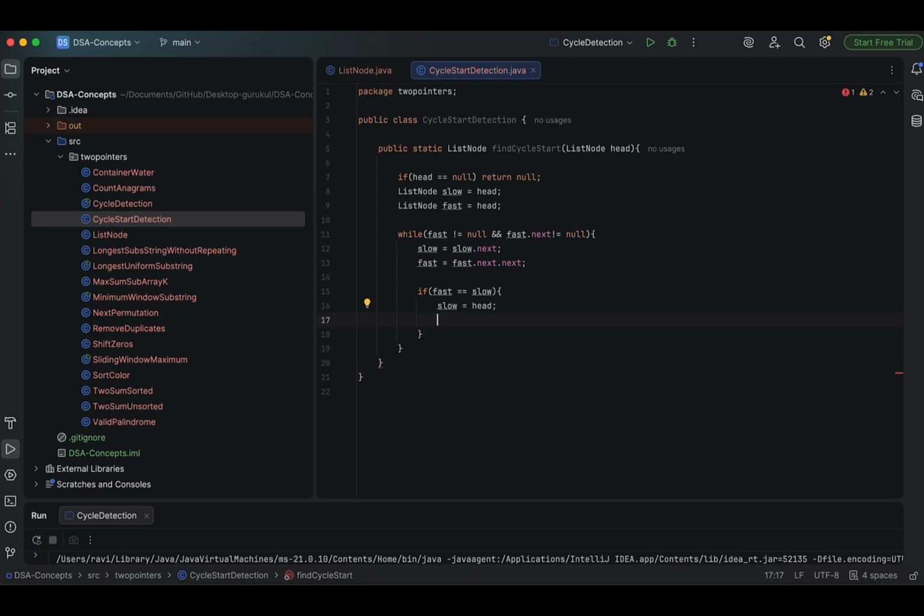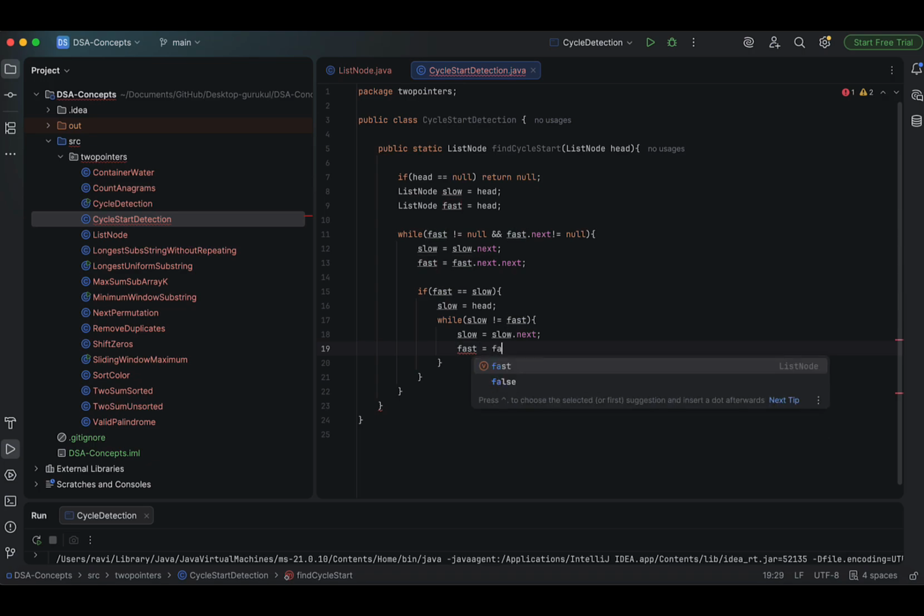And now I have to keep moving the fast and slow pointers by one step at a time, and check the condition. It has to be done until slow is not equal to fast. So I'm going to do while slow is not equal to fast. In this loop, I move slow by one step, slow equal to slow.next, and fast equal to fast.next. If you remember, this is what we are doing.